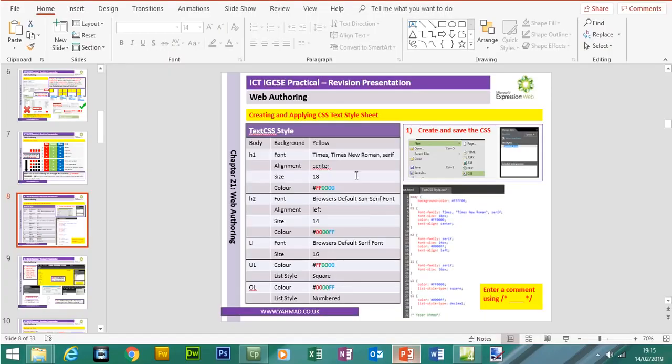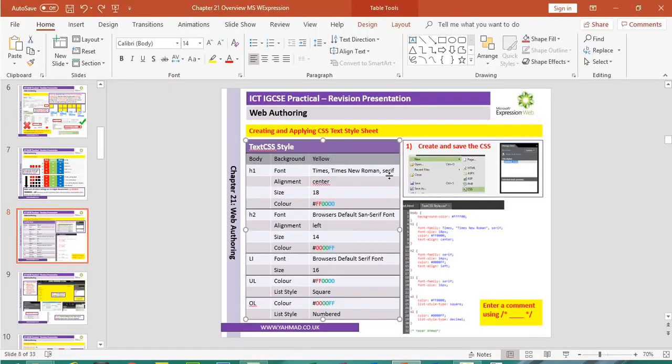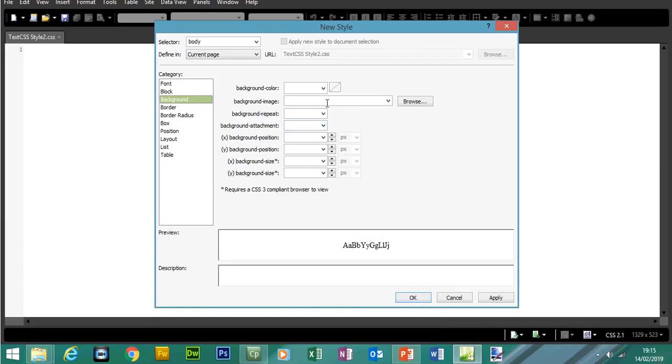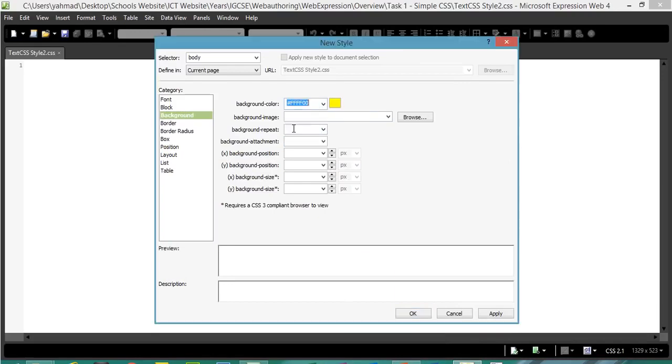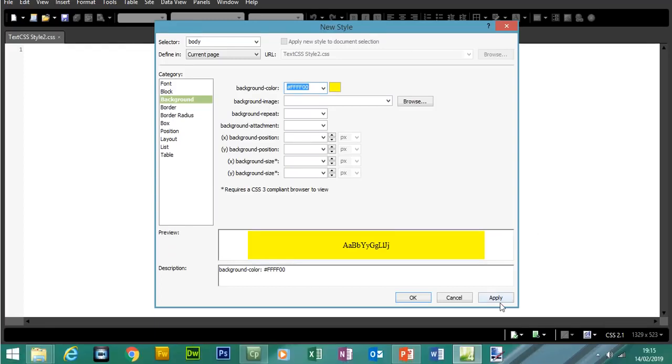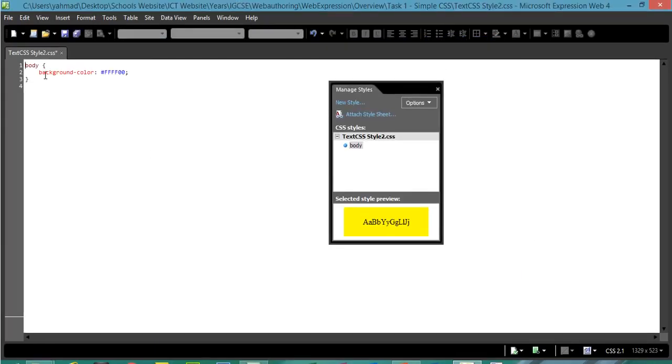You go to background, and what color is it again? The background color will be yellow. So we can click here and select yellow, and automatically it's placed this using 6 hexadecimal characters. If you click apply and OK, it's done the code for you. So let's now create the next style.